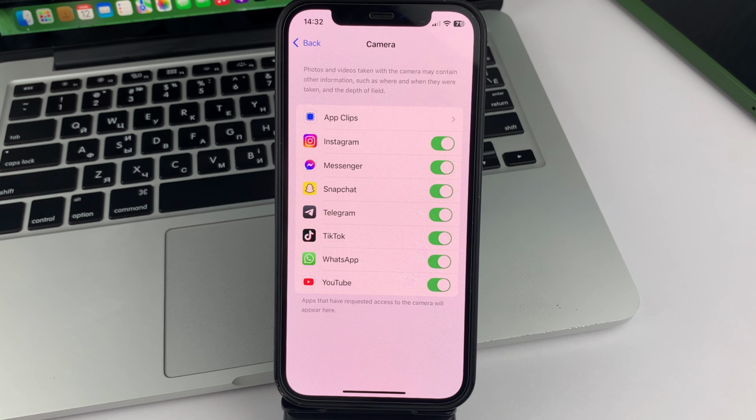In this video, I will tell you and show you how to fix the lack of permission to access the camera in any apps on your iPhone using iOS 18.